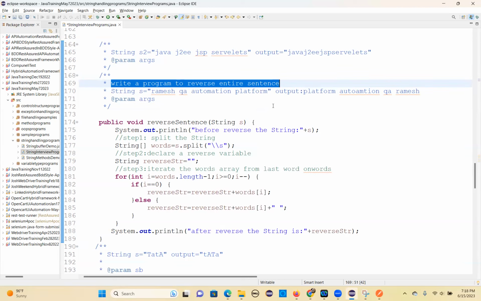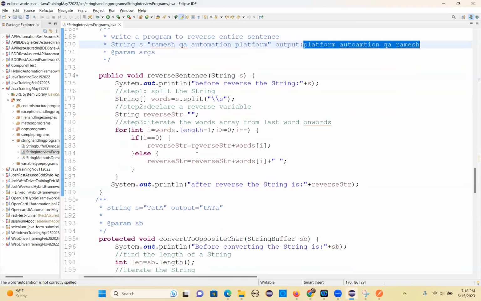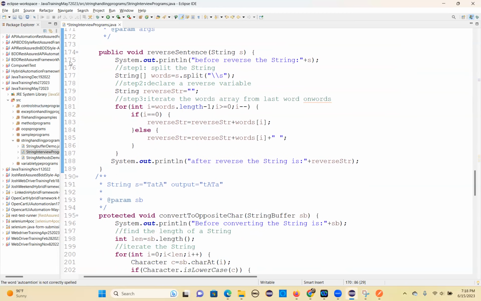So reverse the sentence. Okay. So String s equal to "Ramesh QA automation platform". This is one sentence. So the output should be "platform automation QA Ramesh". So you should get this. That's a reverse. So how to reverse that? So let's go and do that.